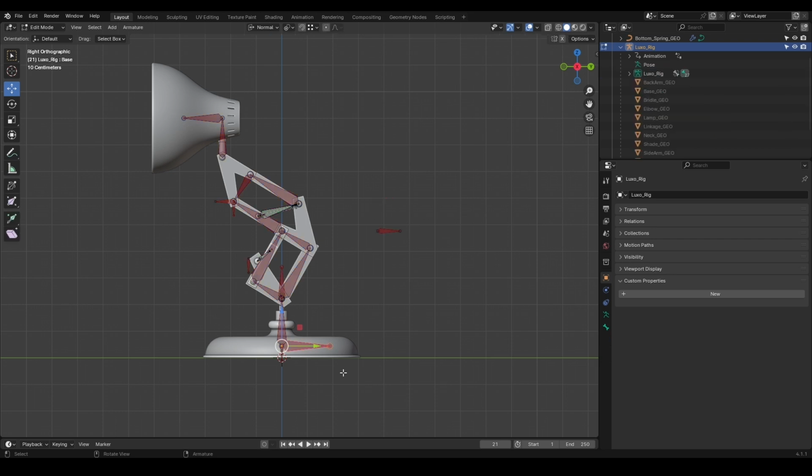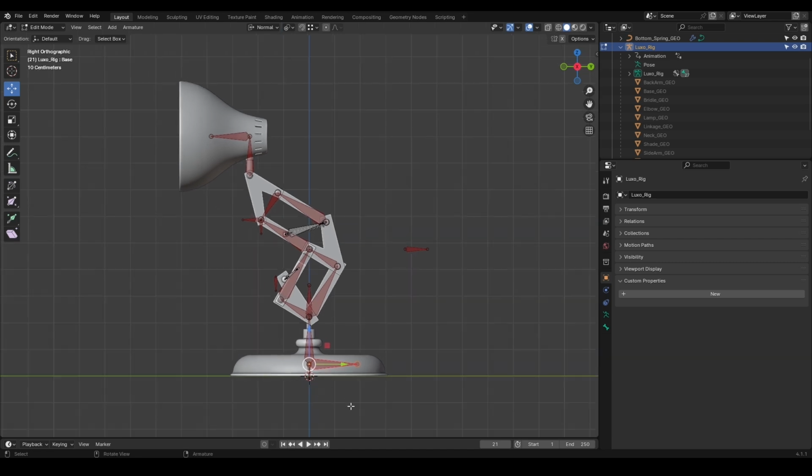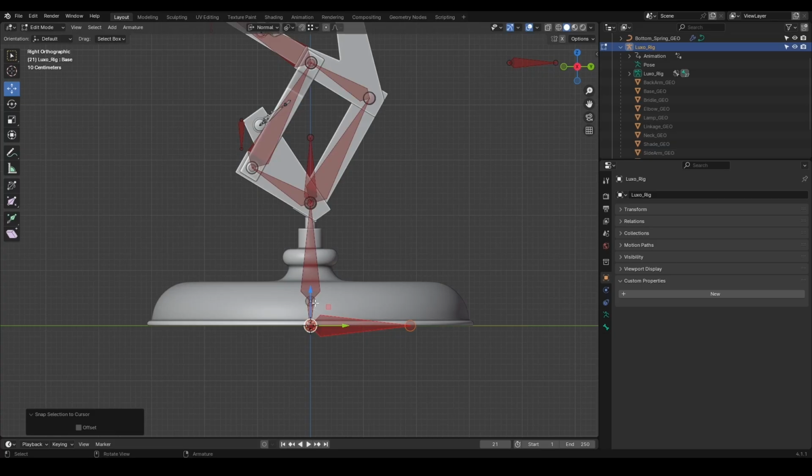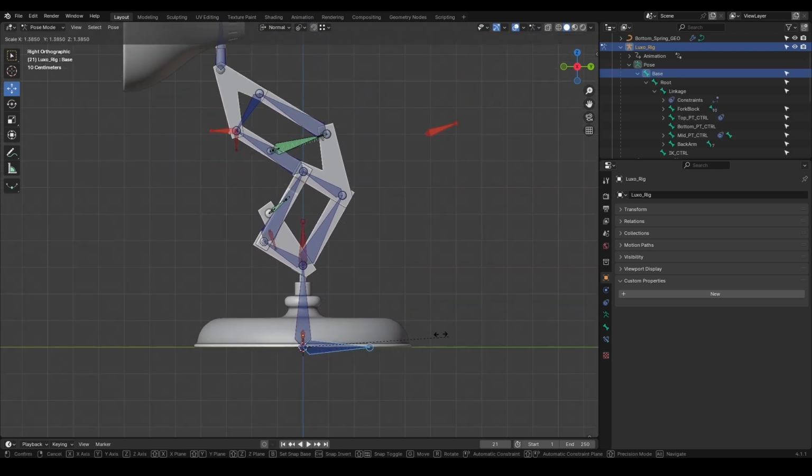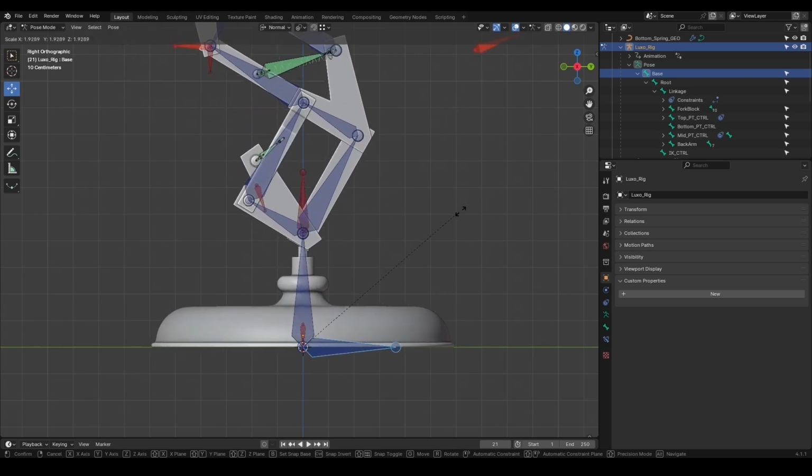I press Tab to go into edit mode. If the cursor isn't at the center of the scene, just press Shift-C to snap it there. Then, with Shift-S, move it to the origin point. If you want, you can also move the root here using Shift-S, but it's not necessary. To double-check, I increase the scale again, and we can see that the base works correctly in its place.